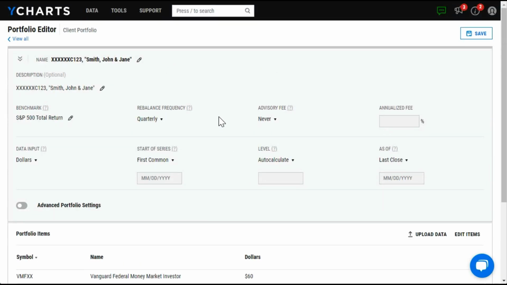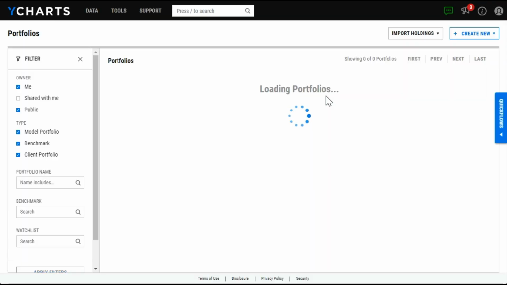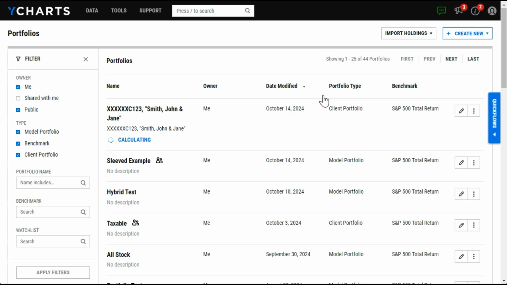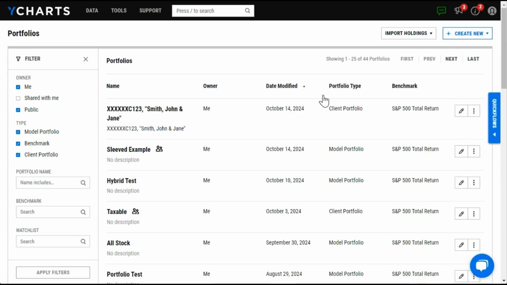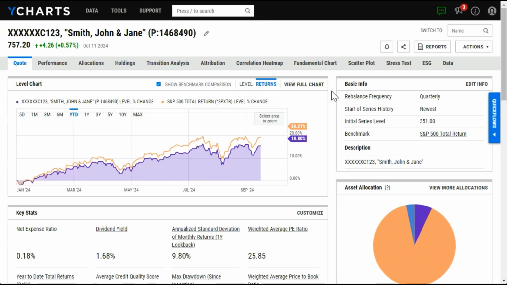I can also further edit this portfolio by changing the rebalance frequency or applying a fee. But once I'm all done, I can go ahead and select Save, which will begin to kick off the calculations for this portfolio. Once that portfolio has finished calculating, I can go ahead and select it to open up its quote page here, where I can start to view some of this data.